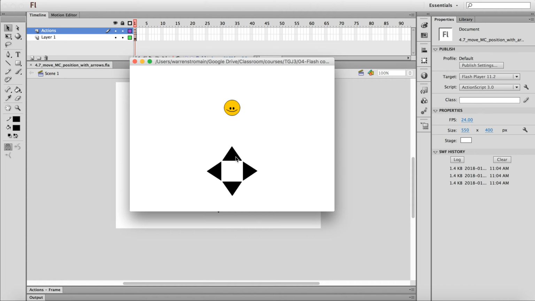Each of them should have an instance name. Okay, so butt 1, butt 2, butt 3, butt 4, or butt up, butt right, butt down, butt left. Doesn't matter how you do it as long as they have independent instance names. And your movie clip has to have an instance name. This, again, has to be a movie clip, and these must be buttons. I'm going to get you to pause your video right there and make sure that you've done all of that.